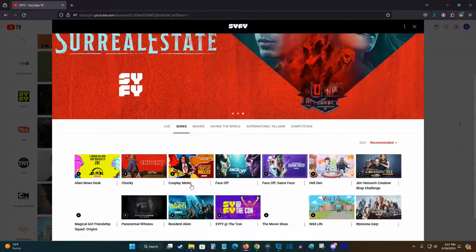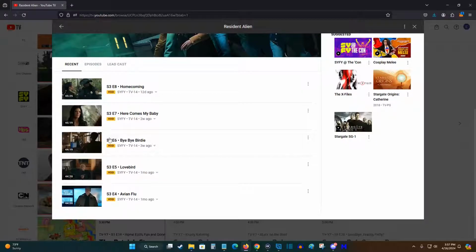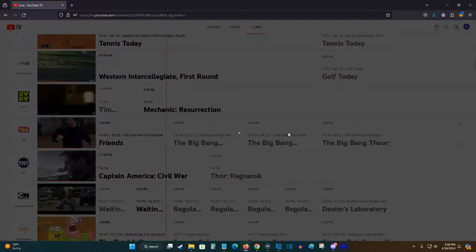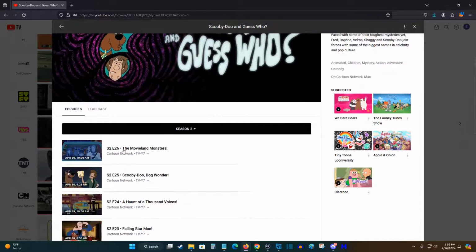So taking a look at series, and again, clicking on a show, you can scroll down and you can see that video on-demand content. Now, if a show says VOD, you should be able to watch that video on demand, but it is possible that a show might not have a VOD label next to it. That means there isn't video on demand available for that particular episode or show.